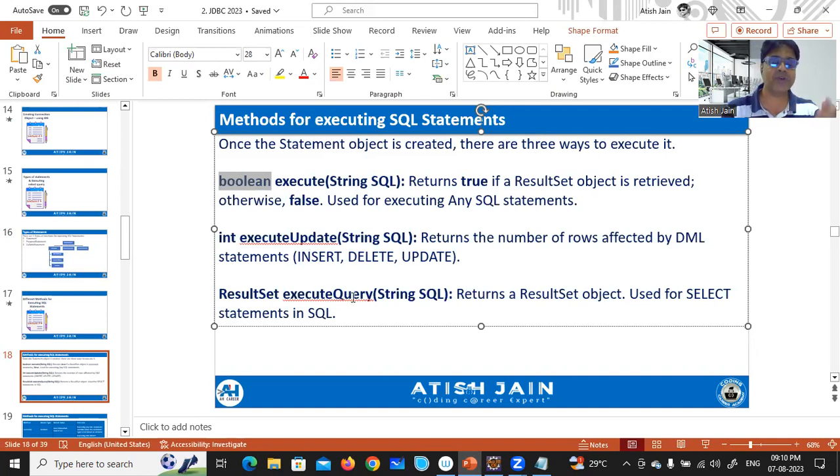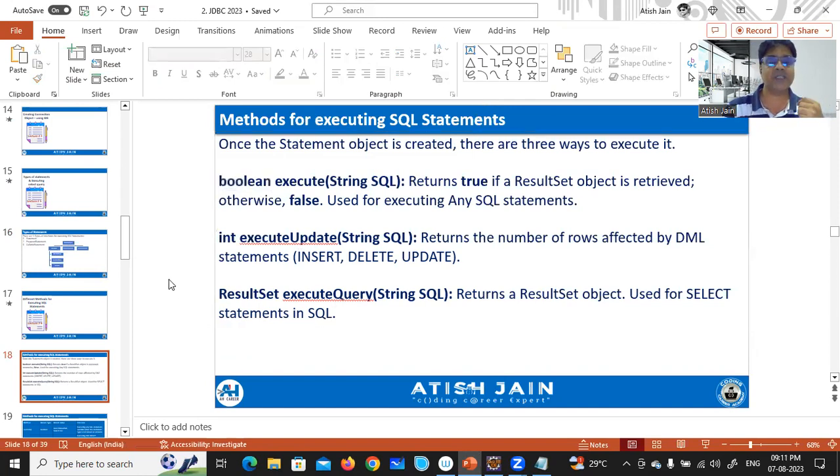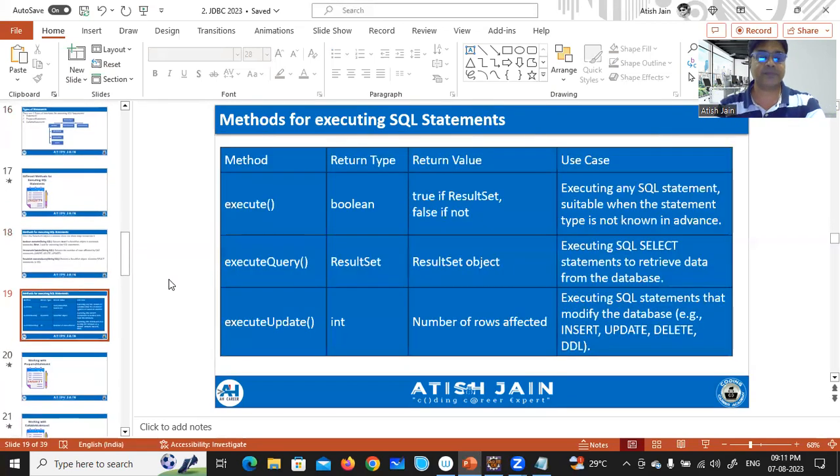And execute query will return the result set object. The result set object you have to process to display the result onto the console. So I have shown you execute update as well as execute query in a couple of examples. In today's example, I'll show you how you can work with the execute method. Here I have given one table. You can see here the execute method's return type is Boolean actually.